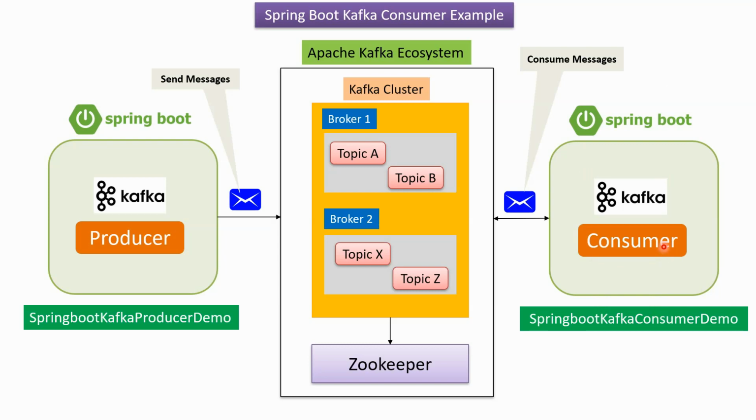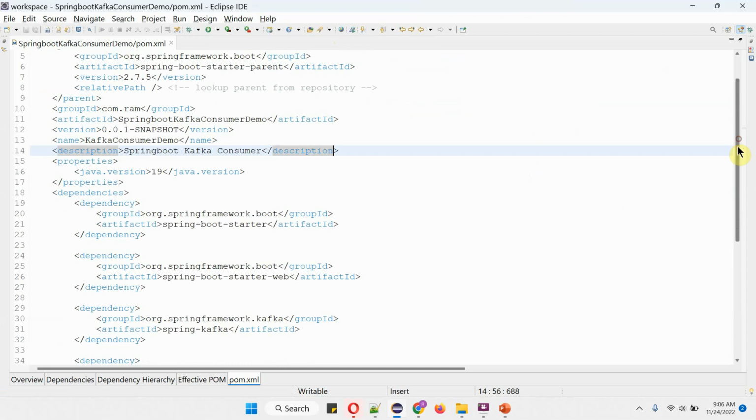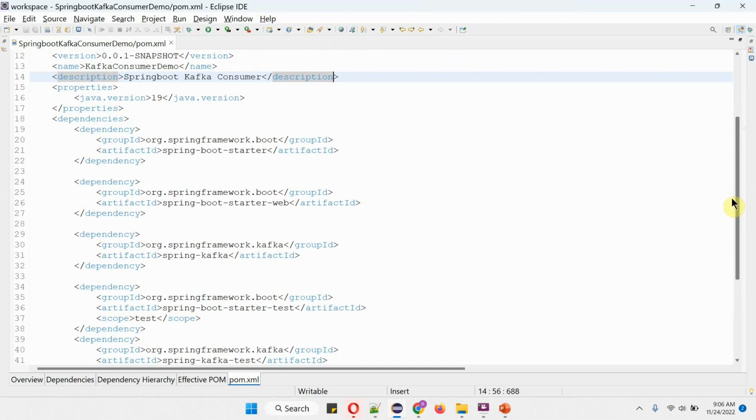Using this Spring Boot application, we will see how to consume messages from a Kafka topic on a Kafka server installed in an Amazon EC2 instance. Here you can see the Spring Boot Kafka Consumer Demo project, its folder structure and the files. Here you can see the pom.xml file, and in pom.xml I have included the dependencies of Spring Boot Starter, Spring Boot Starter Web, and Spring Kafka.